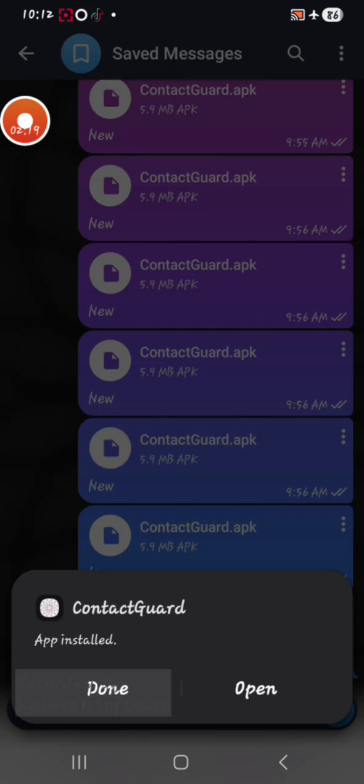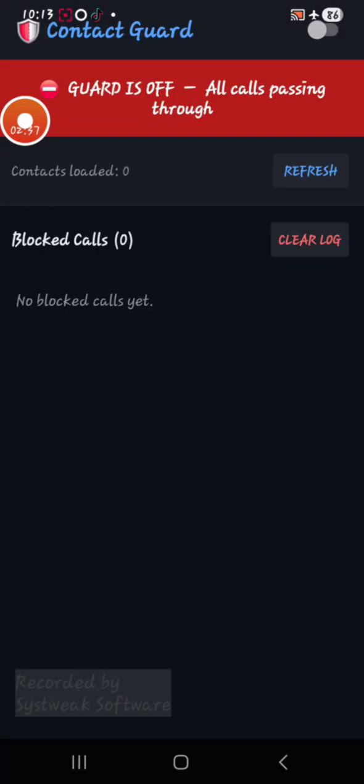Huh. Okay. Typically, it'll ask if you want to scan it and see if there's anything harmless or harmful in it. And you can scan it. That's fine. You can say install anyway, and it'll install. But we're going to open it right now. And when you open it up, it's not technically on yet. So you're going to need to turn it on.